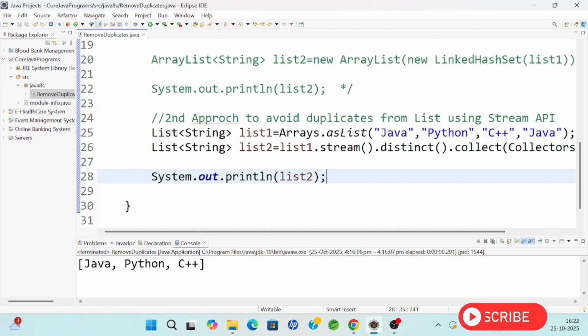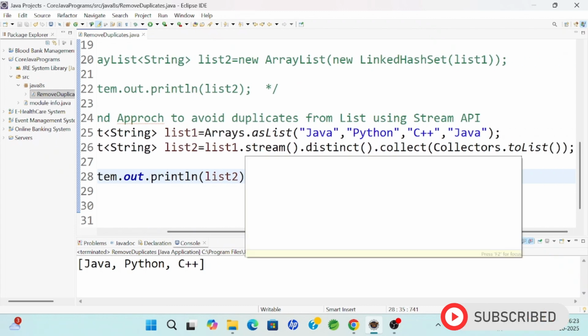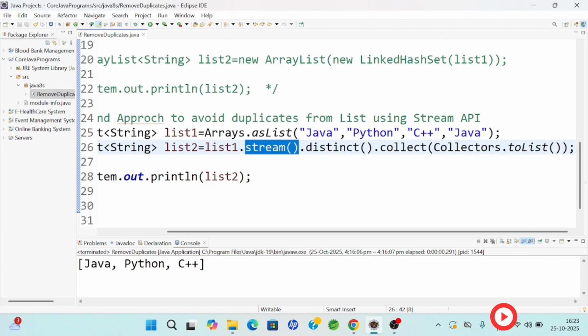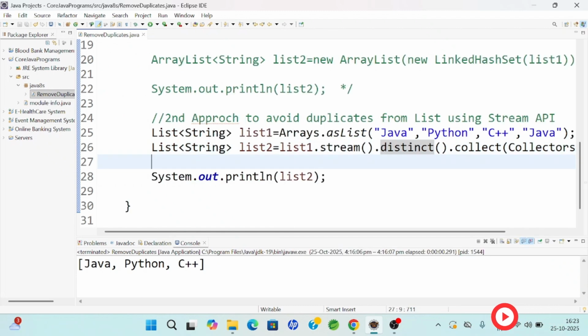So first of all, list one dot stream method. So list one is converted into a stream. Then we invoked the distinct method. So what is the purpose of the distinct method? The purpose is that it removes duplicate data items. The purpose of the distinct method is removing duplicate data items.